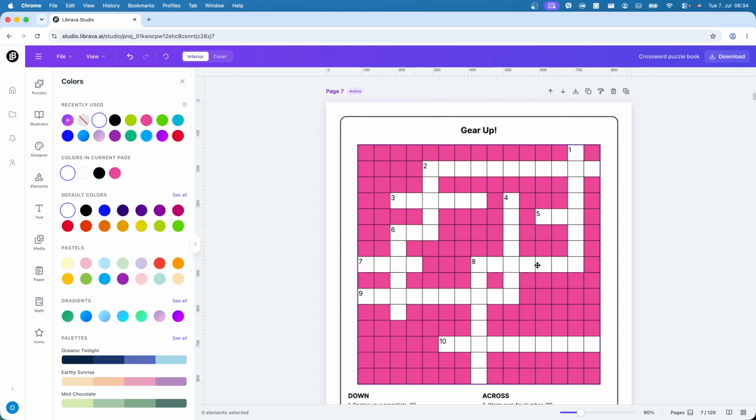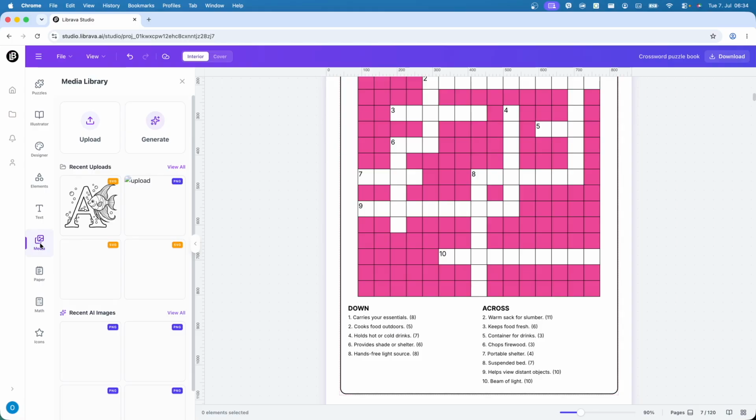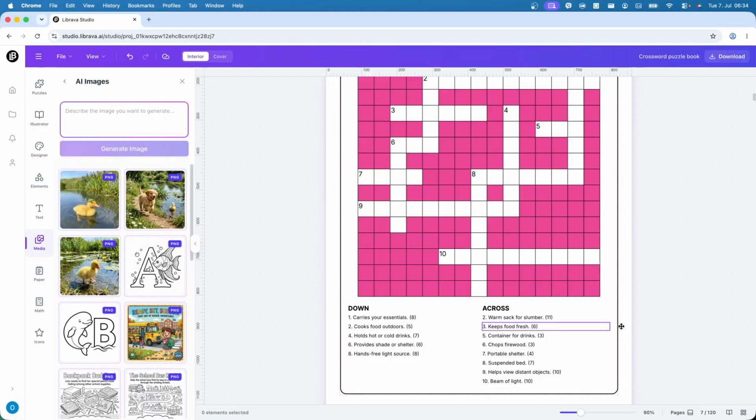So that's pretty much how you can customize your pages. Obviously, if you are creating some sort of crossword for children, you can probably add some stickers, some designs that you can just import from the media, or you can actually use AI to generate your graphics, right? So you can actually customize anything.